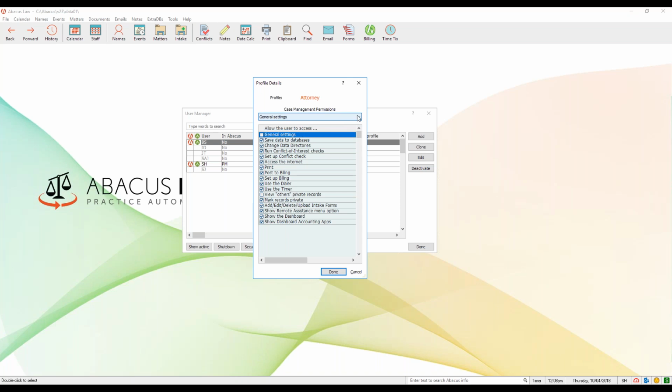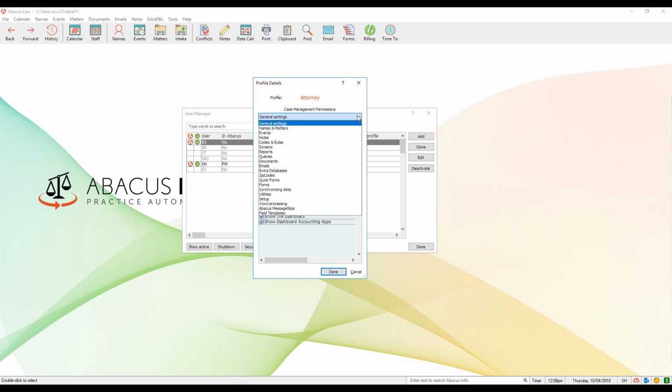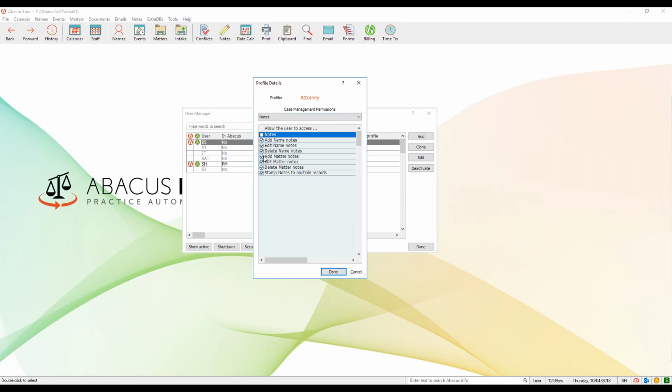There isn't just a general settings section. You've got a whole slew of different areas you can modify permissions for. So let's say I don't want our attorneys to be able to delete notes, okay? Well, I just go into the notes section, okay, and I can uncheck that box.